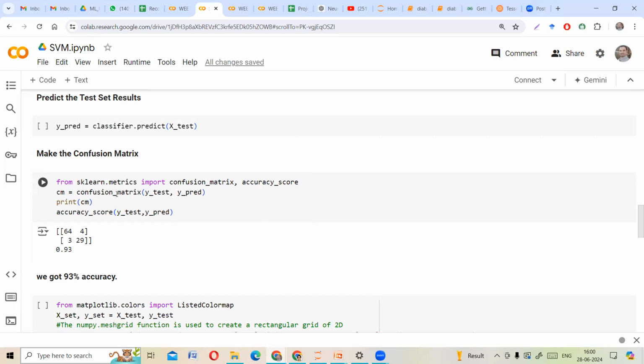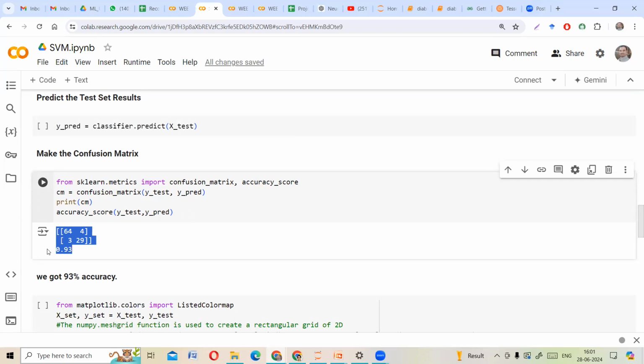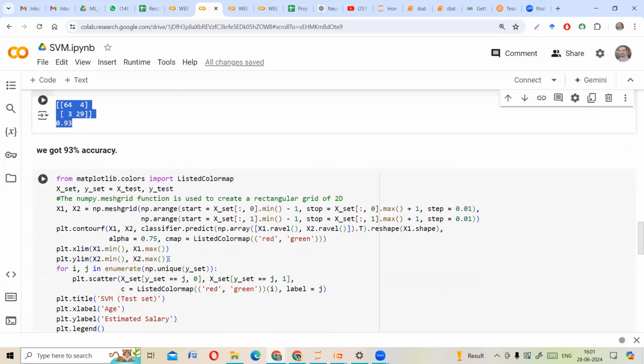Now, what we are doing here is using the confusion matrix. I'm importing the confusion matrix from sklearn, and I'm drawing the confusion matrix between the predicted value and the actual value. So y_test represents the actual value and y_pred represents the predicted value, and I'm displaying the accuracy score also. So you can see this is your confusion matrix and this represents the accuracy. Our model is giving an accuracy of 93% in this case. I hope it is clear to you how it works.